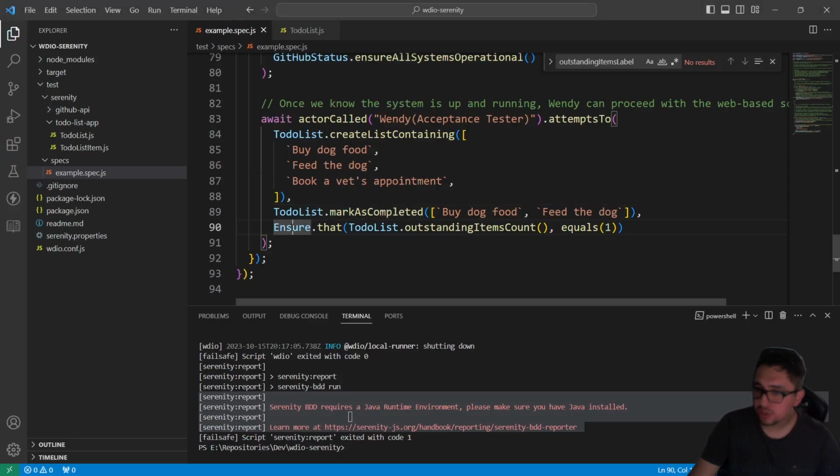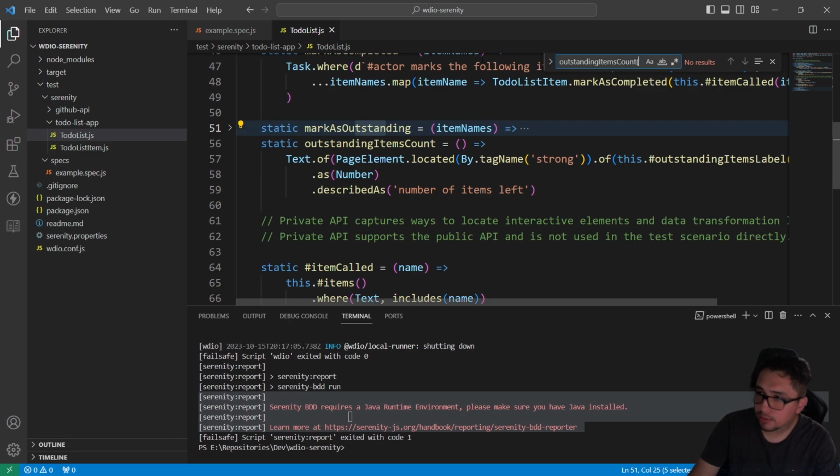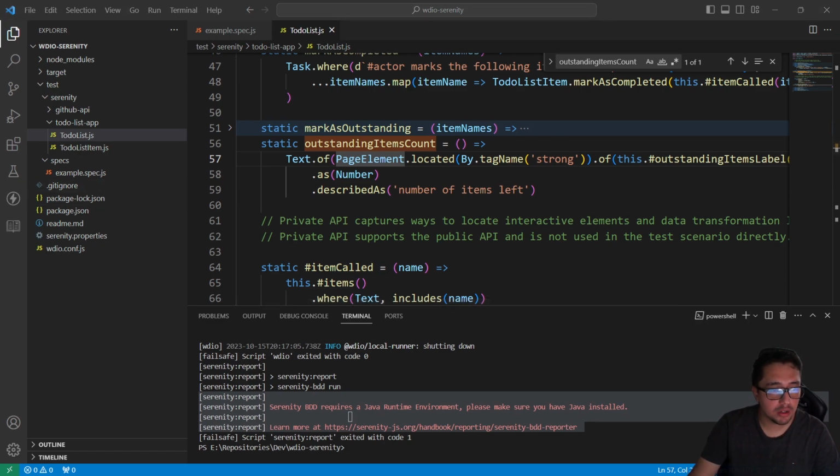Well, we can use a question here. Ensure that the to-do list's outstanding item count is equal to number 1. So this method is going to help us give us the text or the number that we have in the UI over here. That's the question that we're asking, and that's the answer that I'm looking for. So how I do it is basically using this text of page element located by tag name strong.